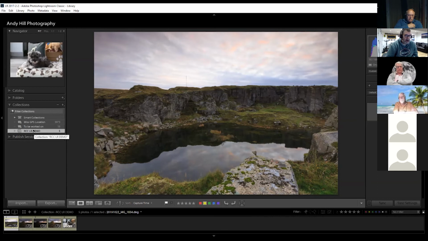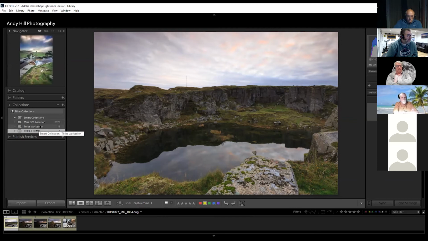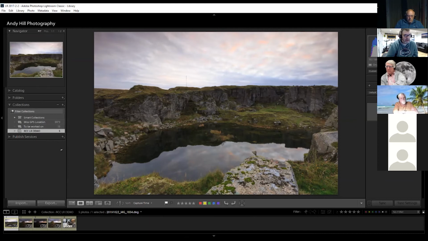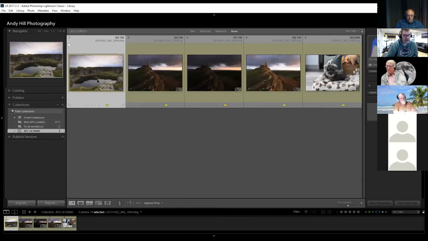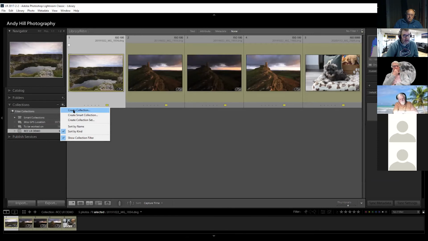Collections, I don't tend to use collections that much, but you can create specific collections of different types of photographs if you want to. I don't tend to use them a lot, but I did create this one here just as an example for this evening. So I've just added some photos in, but that could be whatever you want it to be. Literally you just go in here, create a new collection, and then drag the photos in.